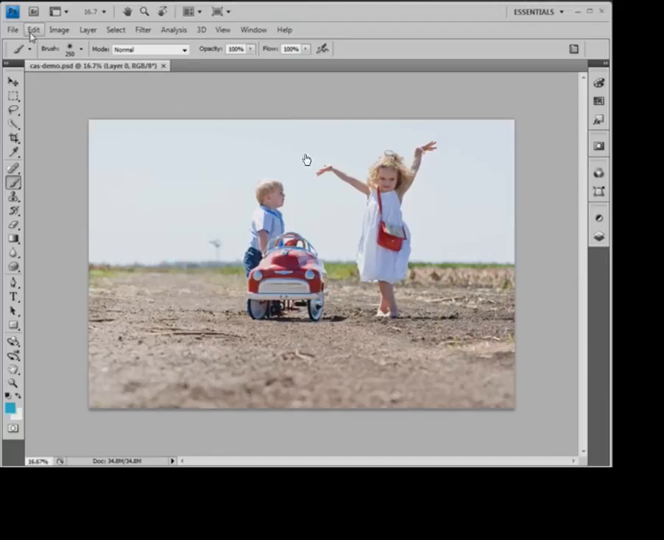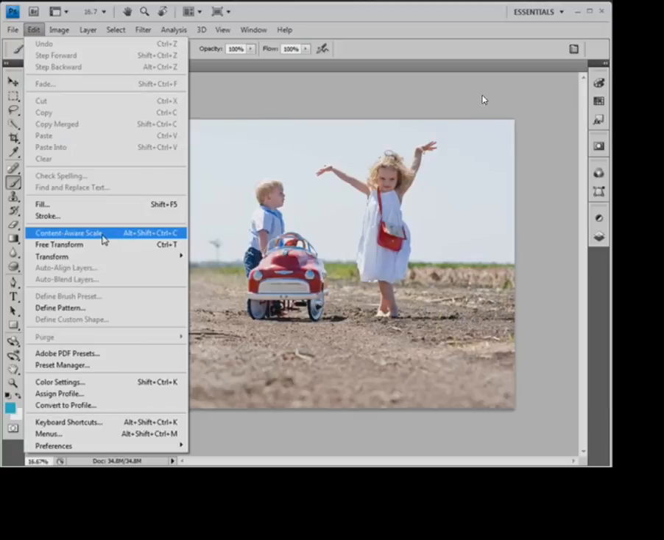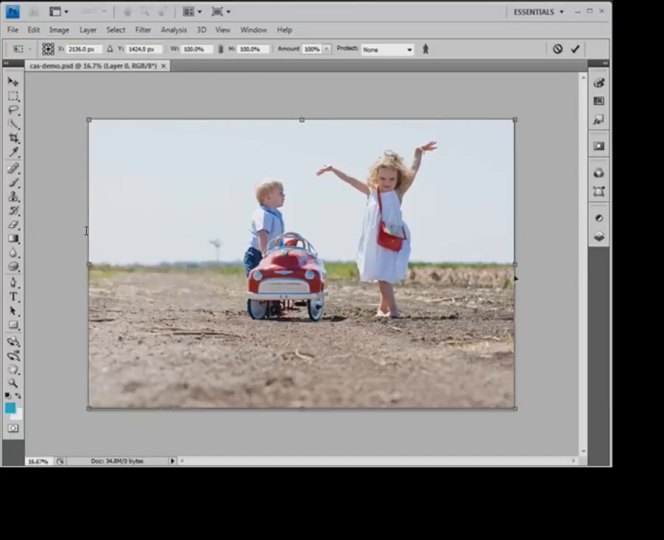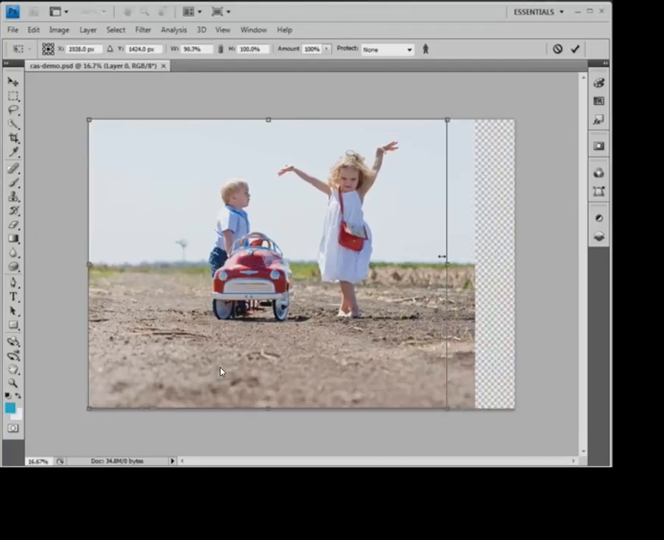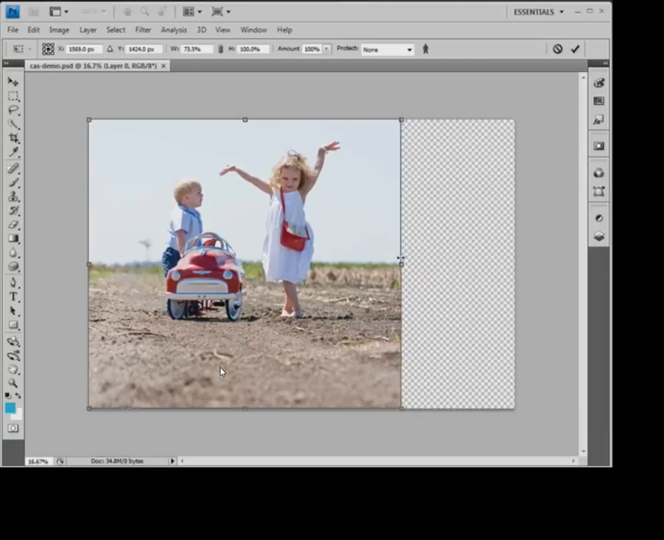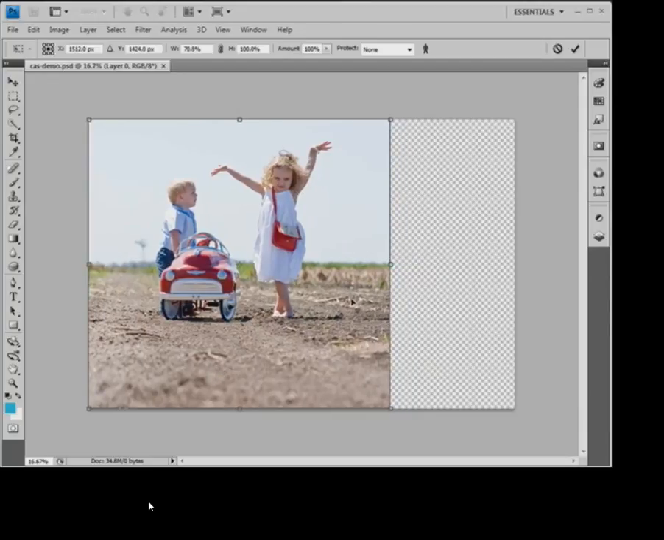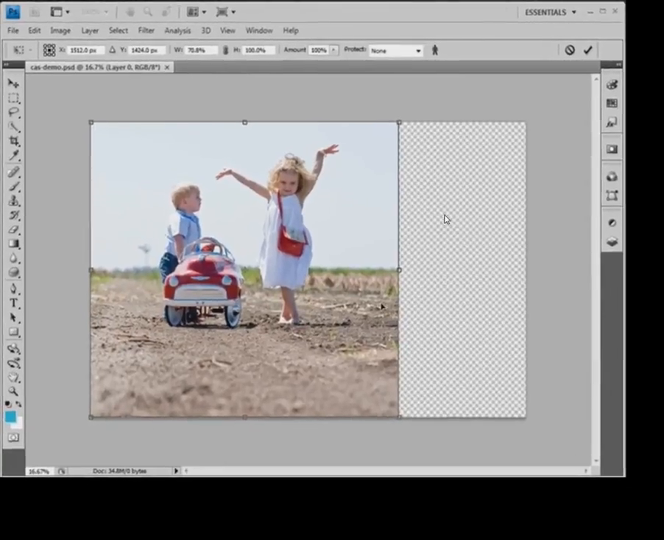In CS4 we have another option for transforming called Content Aware Scale, and if I select that we get the same kind of adjustment handles on the edge of the image, but notice as I'm moving it in, only parts of the picture are being scaled. So specific pixels are being pushed and pulled around, whereas other pixels are being protected. Now, without doing anything to this image at all, we've managed to maintain the shape and the aspect ratio of the two children while we've been pushing and pulling the other pixels around.